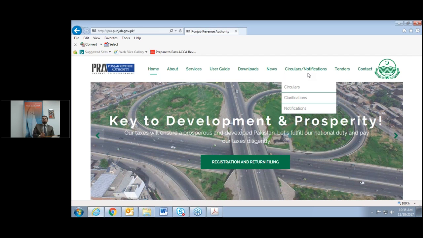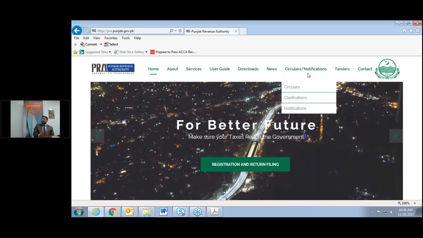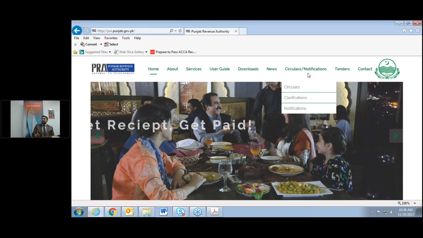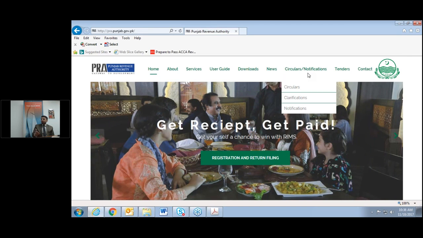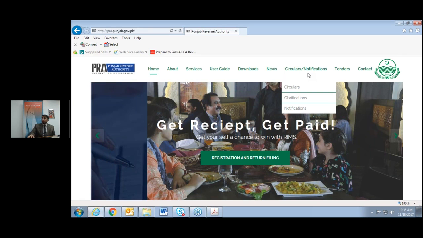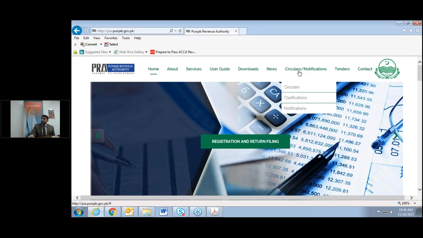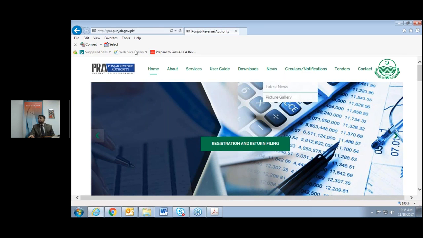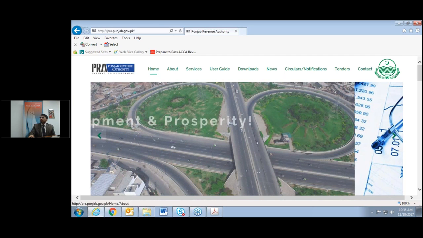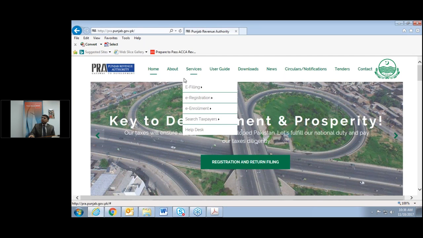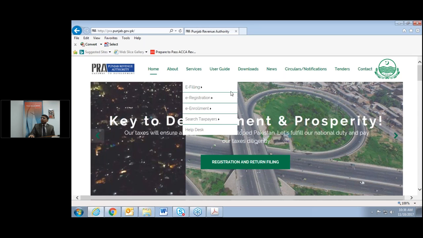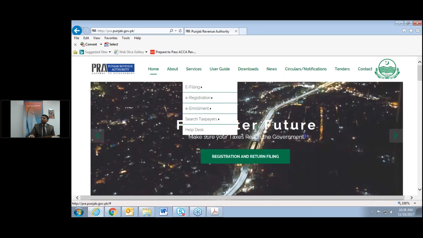So it might be you're reading a certain thing within the act, but it has been altered during the course of the year and not yet fully updated and incorporated in the act. So you should, if you are working in taxation, keep an eye on this area. Just a quick handy tip. Okay, services. You can see you have these sections here: e-filing, e-registration, e-enrollment, and search of the taxpayers.